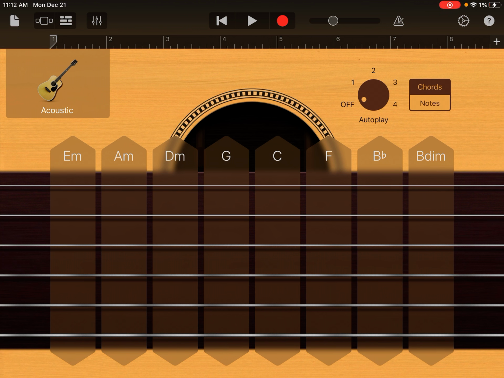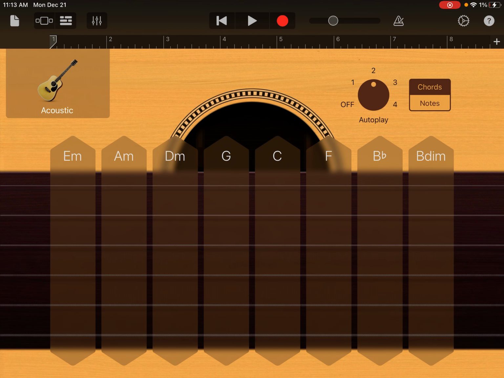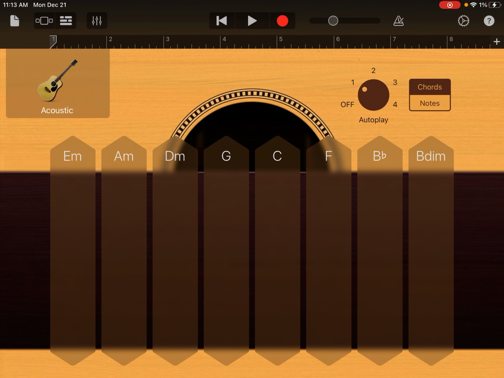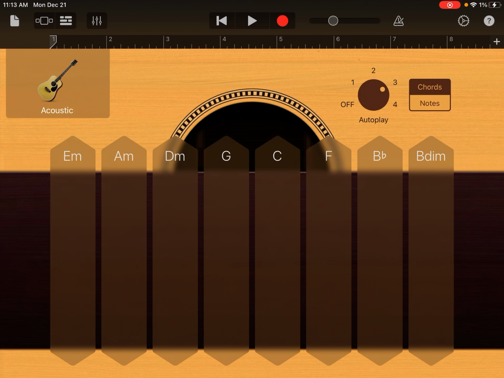So these smart instruments all work the same. You will see somewhere an autoplay, it's called. When you turn that on to one of the 4 options, it's going to take away the strings of the instrument in this case, because GarageBand is going to play a pattern for you. Make sure you're on the chords side and not notes. If you're seeing something like this, you might just need to switch over to the chords side, which is a group of notes.